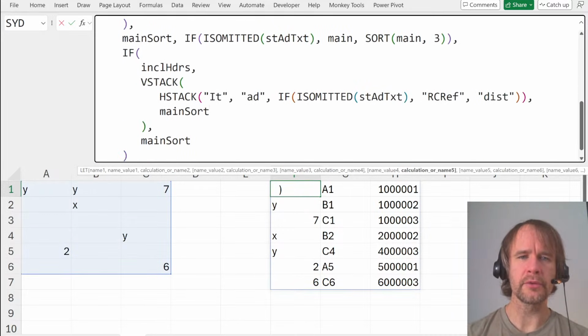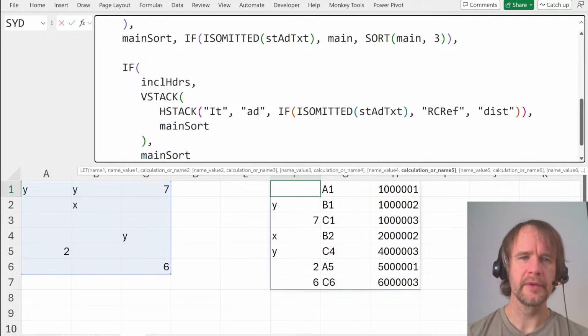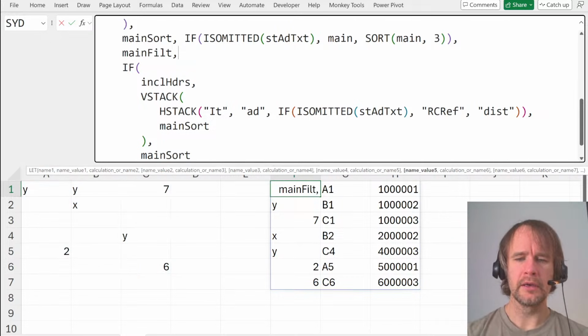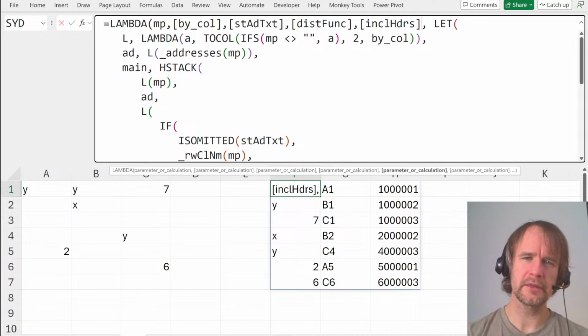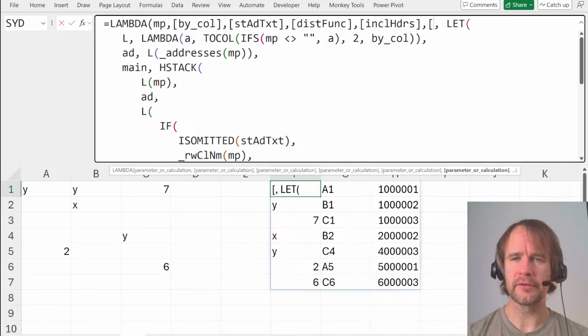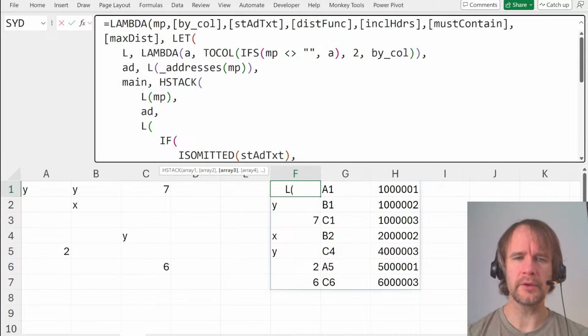there's my main sort. And then down here I include headers, so I'll just do it here. So we'll do main filter. And okay, sorry. So I want to have, where am I going to put them? I guess I'll put them at the end, I mean, at the start. So how do I want to word this so I'll actually understand myself? I think I'm going to say must contain and max dist. Okay.